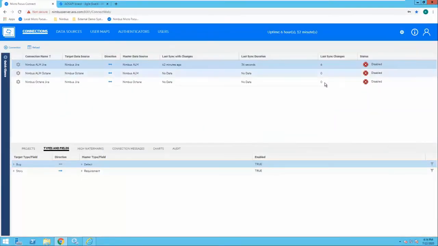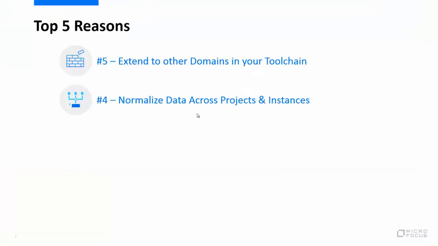As you can see, no matter if your teams work in a one-to-one or one-to-many or many-to-one setup, ALM and Connect can really help you with the data flow.